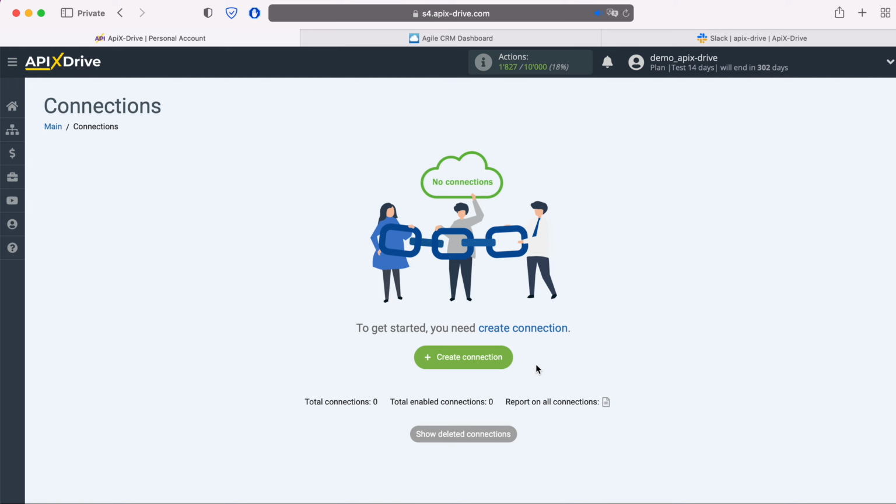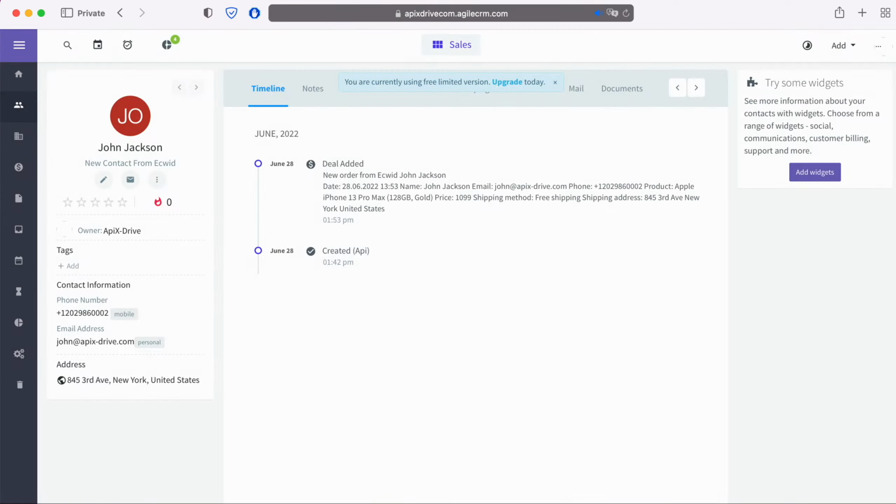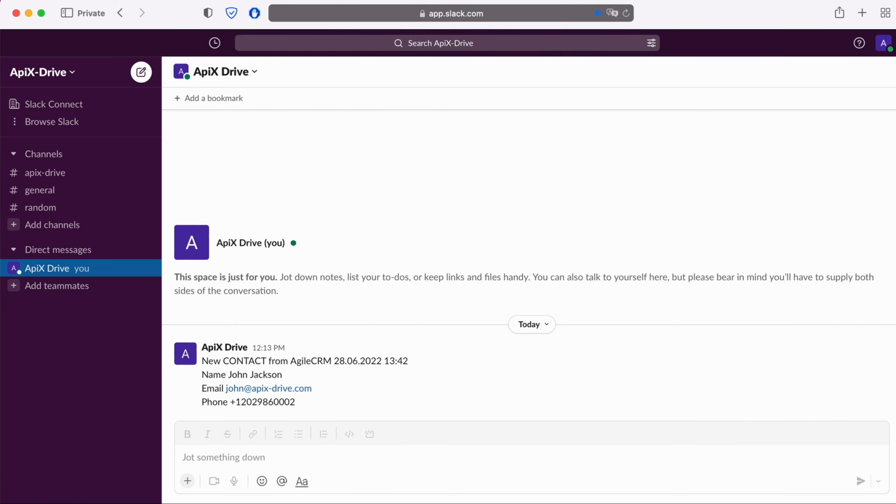Today I will tell you how to set up uploading new contacts from Agile CRM to Slack. This is necessary in order to automatically transfer new contacts from Agile CRM to other systems. For example, in Slack you can receive personalized notifications when new contacts appear in Agile CRM and never miss them.